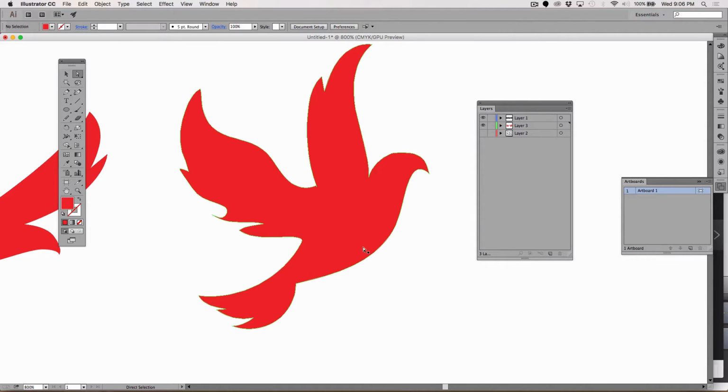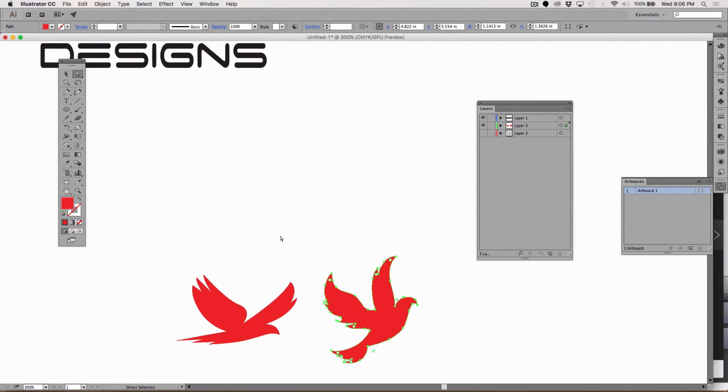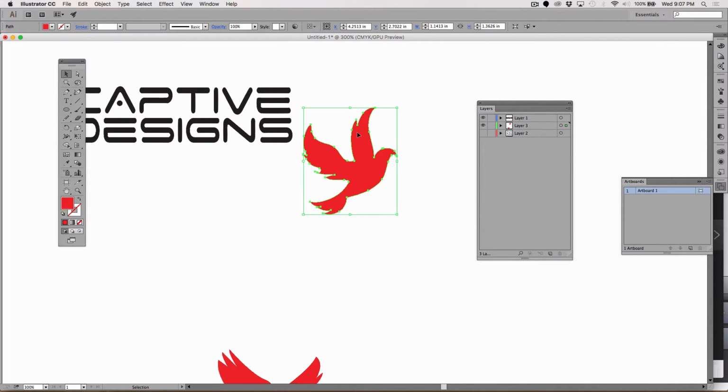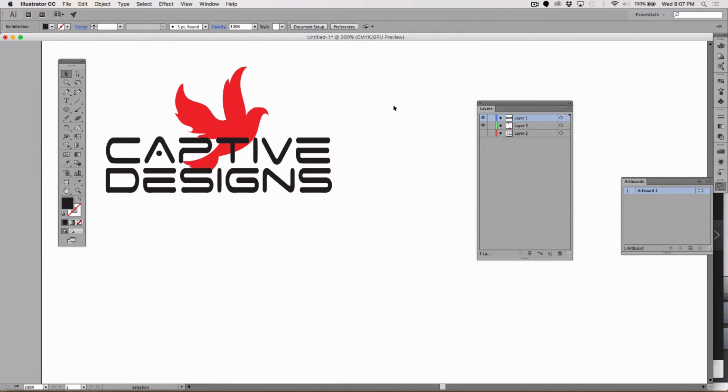Right, so that's one bird. So I'm going to copy this bird. Or actually, I'm going to zoom out. And that is the one I'm going to use. Right. Now, right, so now I have the beginnings of a logo.